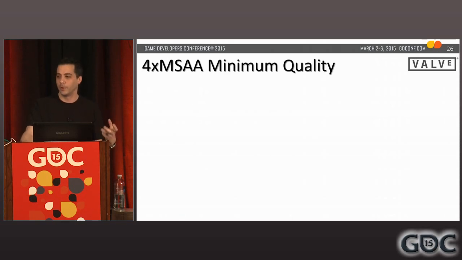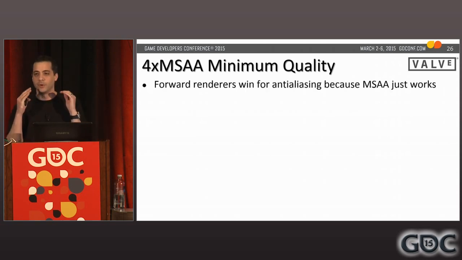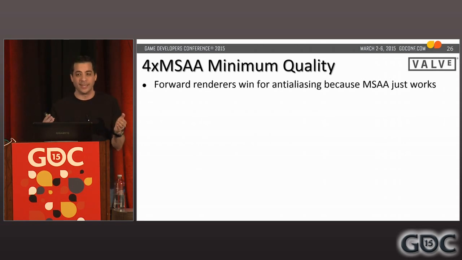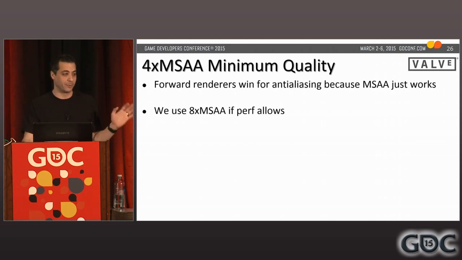We think 4x multisampling is sort of the minimum quality bar. Okay? You don't necessarily need multisampling, but any algorithm you're going to do really wants 4x multisampling minimum. Forward renderers win in this case, so you can just turn that on trivially, and it works in forward renderers nicely. The Source 2 VR renderer that I showed, the Aperture demo, that's a forward renderer. And we've made very specific choices and trade-offs about the renderer. I can talk more about that later, but maybe in the Q&A session. But MSAA is so critical. We use 8x MSAA whenever we have the perf to spend on it. We're 8x across the board, and it looks amazing. It looks so good when you have 8x MSAA.